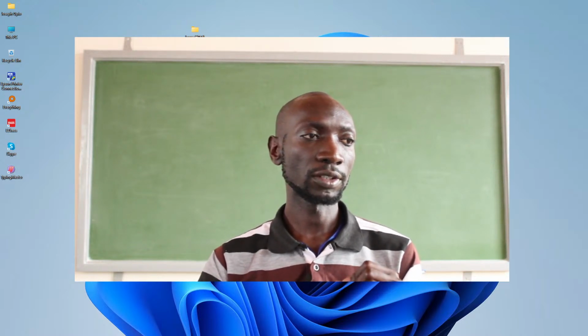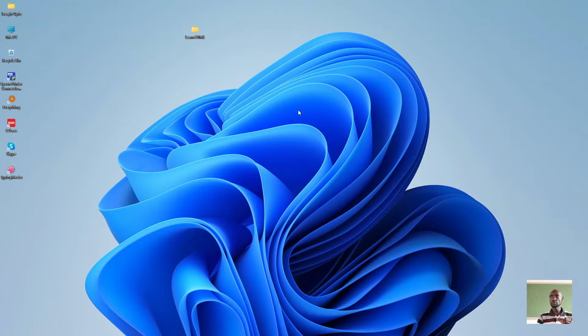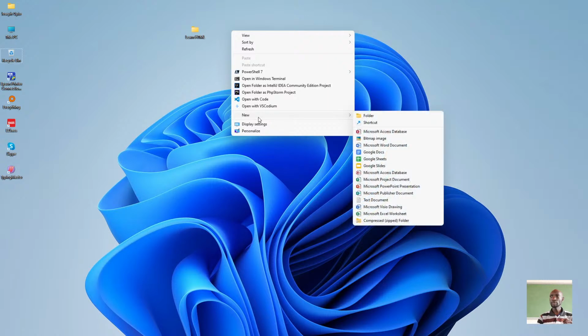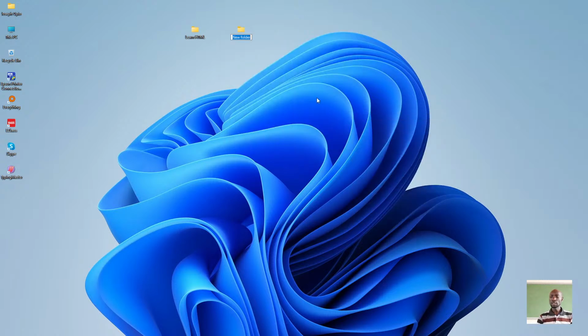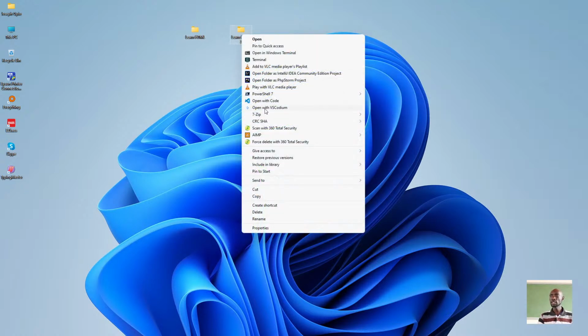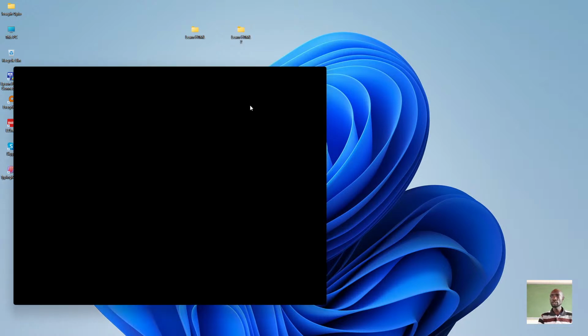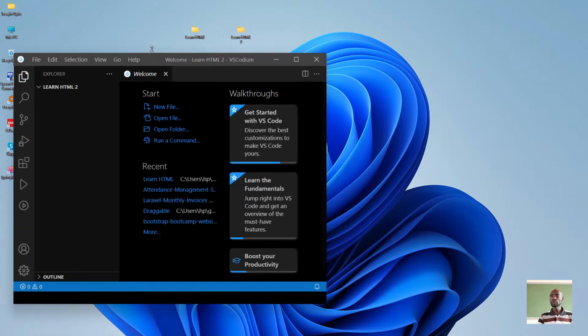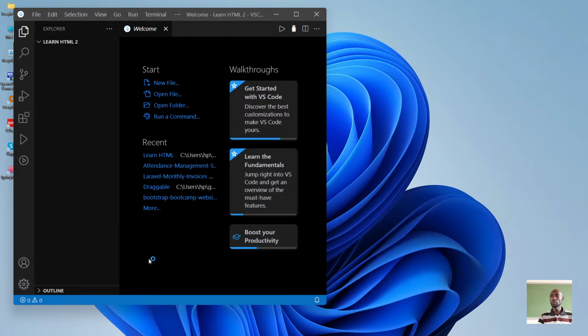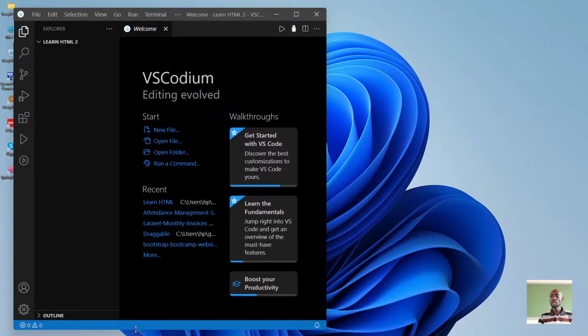Let's get into what we're supposed to be doing. So let me just create here a folder and let me call it Learn HTML2. This is what we started with last time. We did this, but I'm going to review everything from here. So I'll right click on this and open it with VS Code. I prefer using VS Code because it's an open source version of VS Code without tracking from Microsoft.